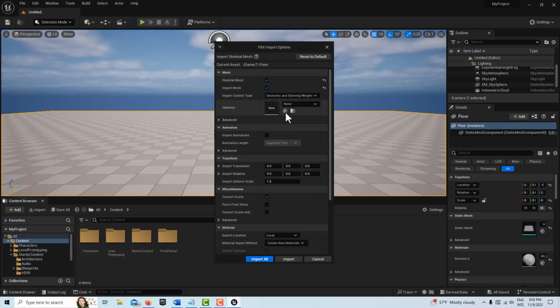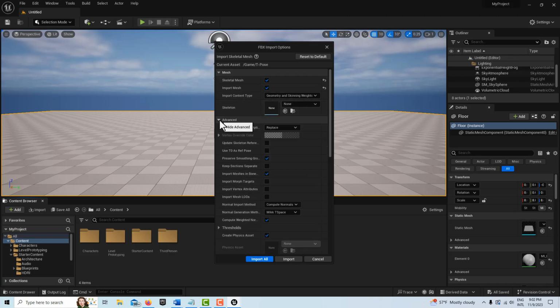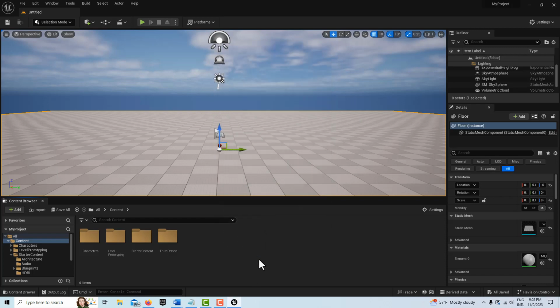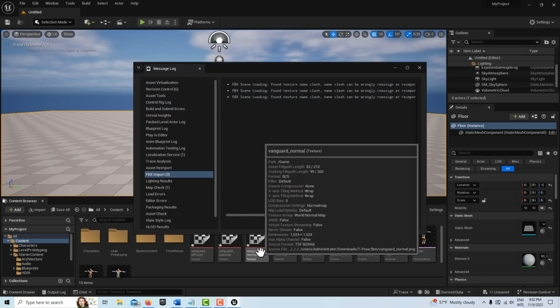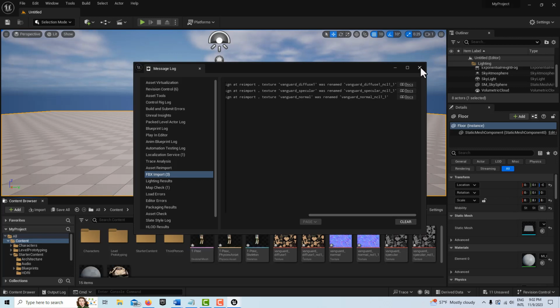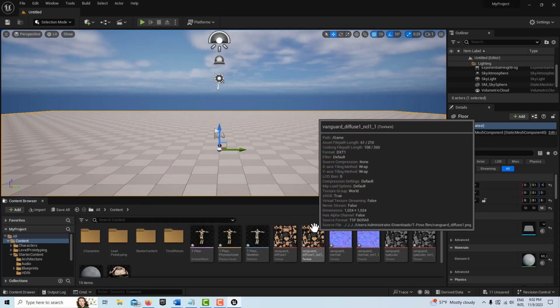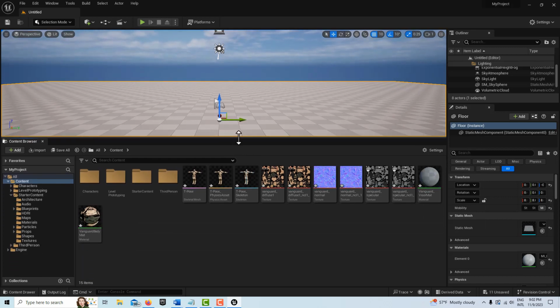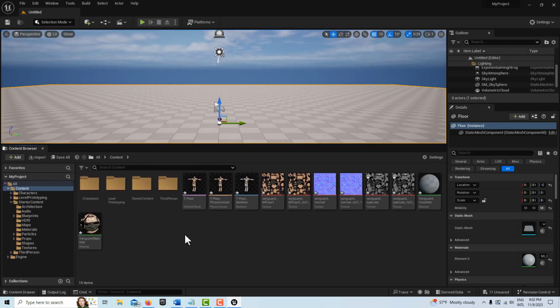It doesn't have a skeleton. There's one here under advanced, and we want to click that and go import all. We're going to get some sort of name clash thing. Let's see, how bad does it look? It was just renamed, so I'm not going to worry about that. So we've got our character in here now.